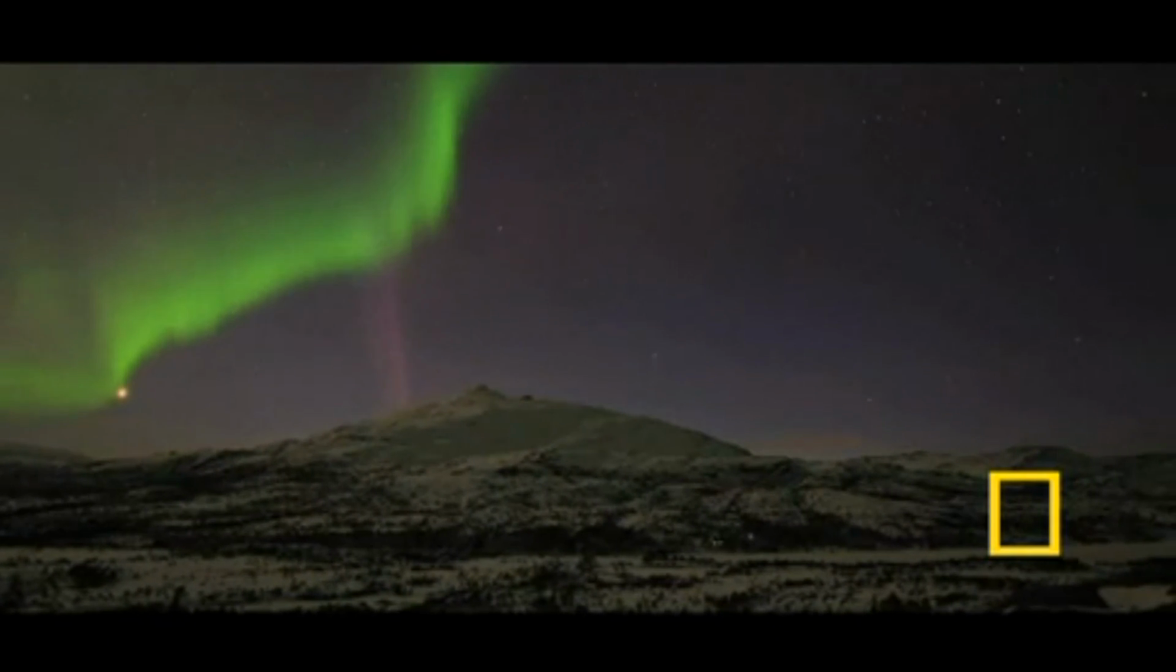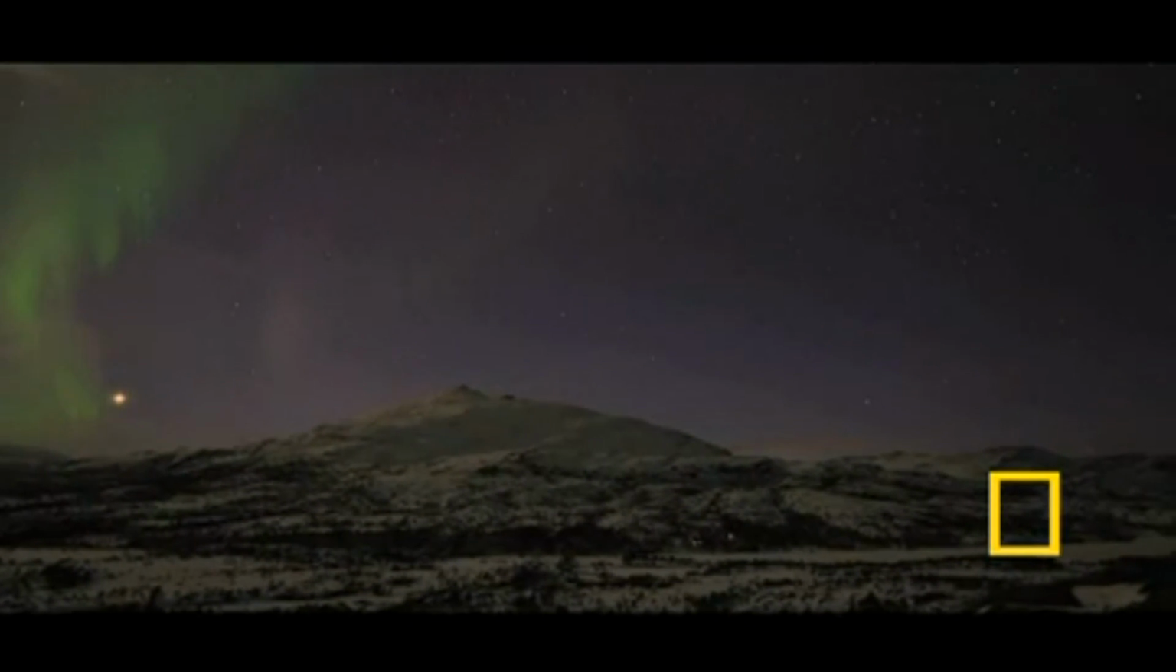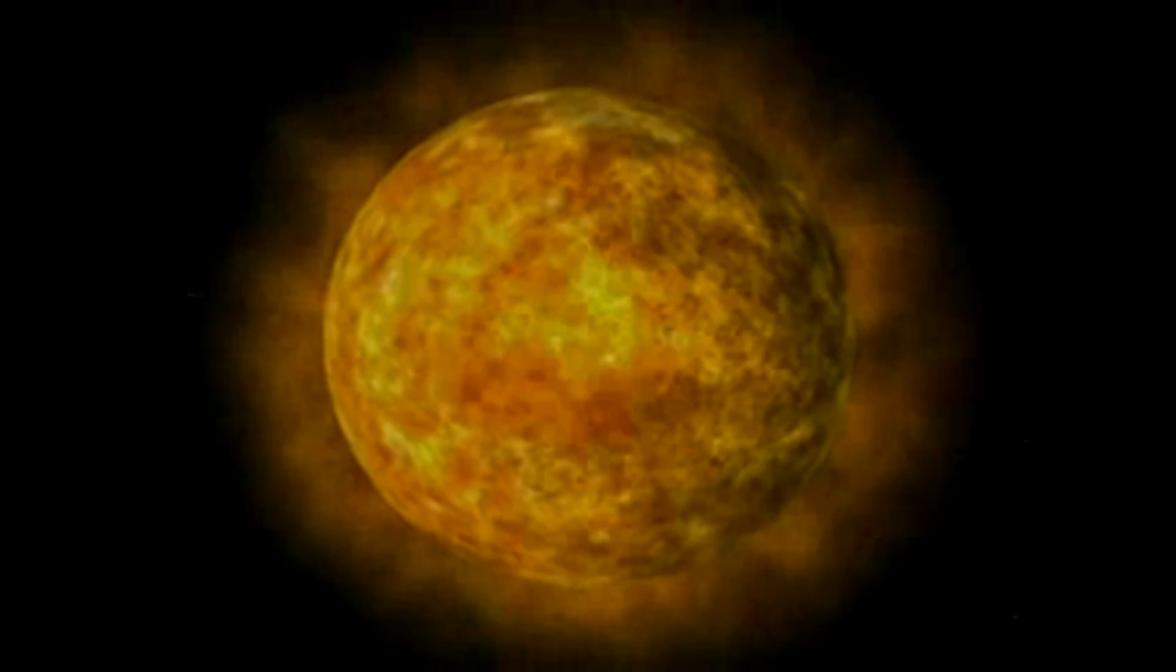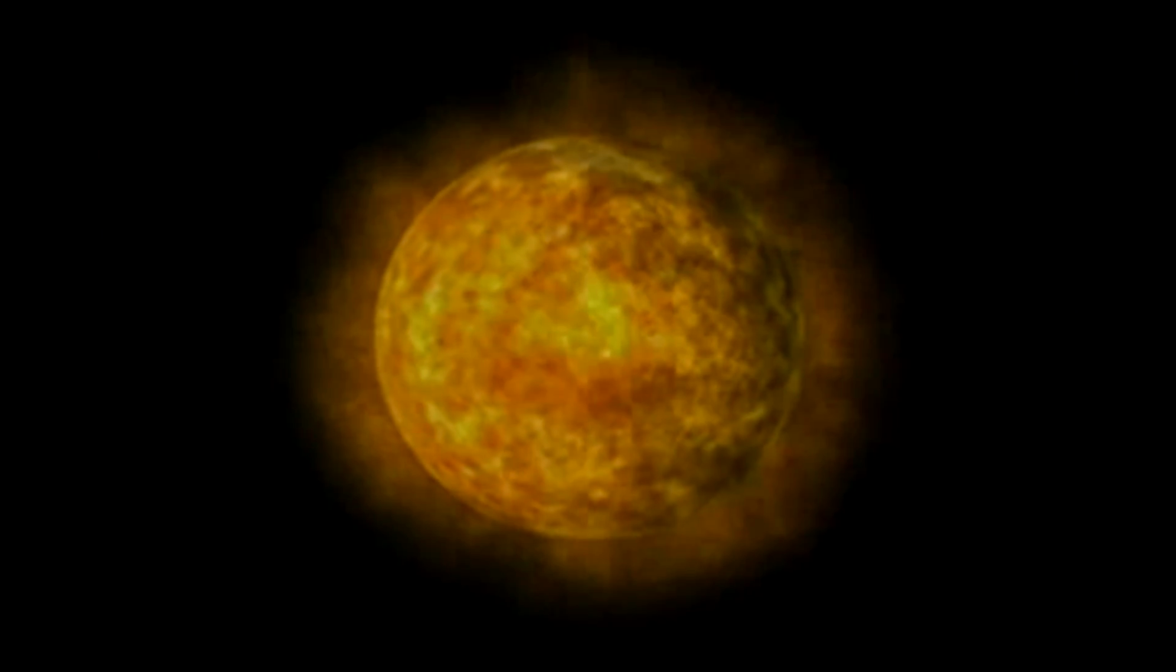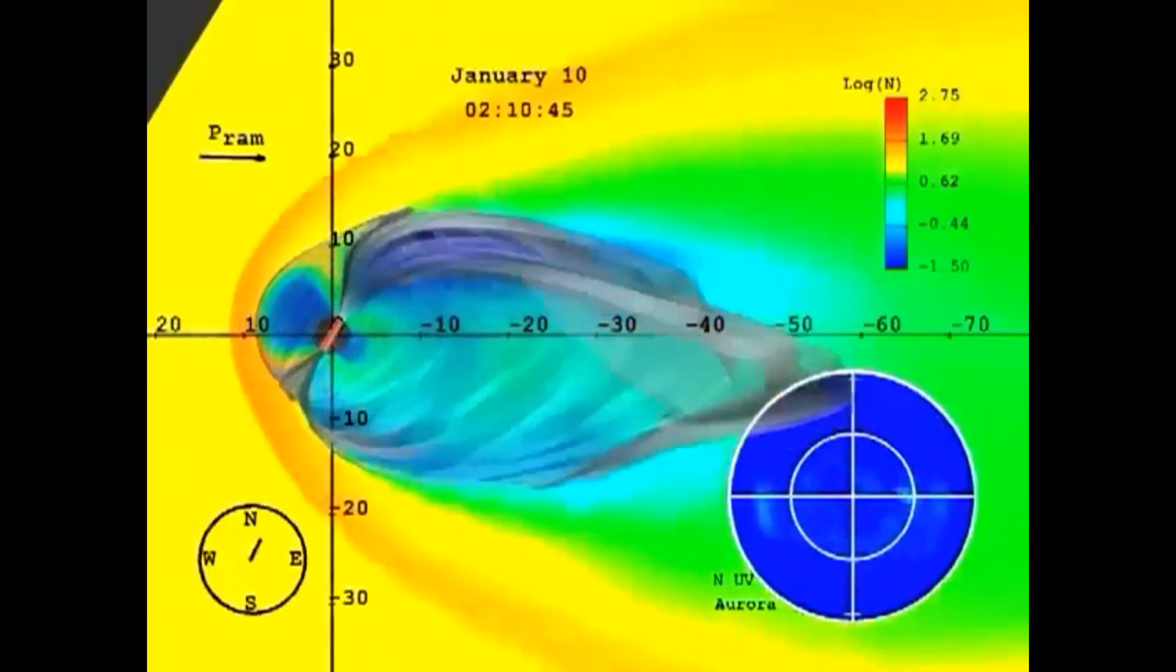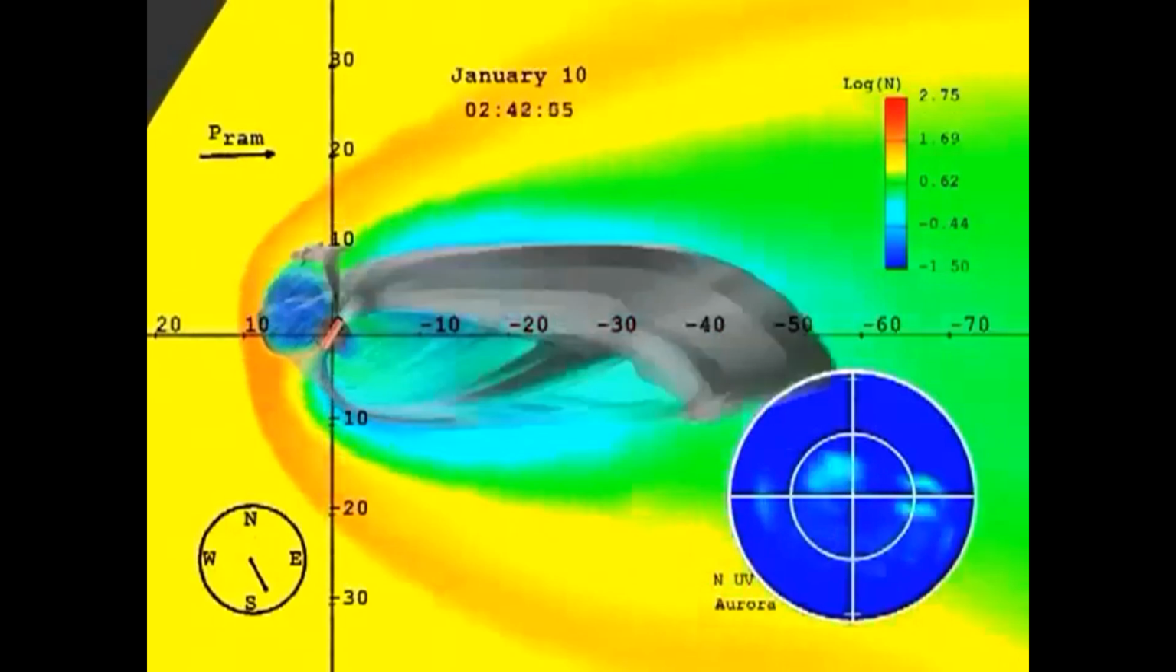The origin of the aurora begins on the surface of the sun. Solar activity ejects a cloud of gas, also known as a coronal mass ejection. It takes about 2 to 3 days to reach Earth. When it reaches Earth, it collides with Earth's magnetic field.